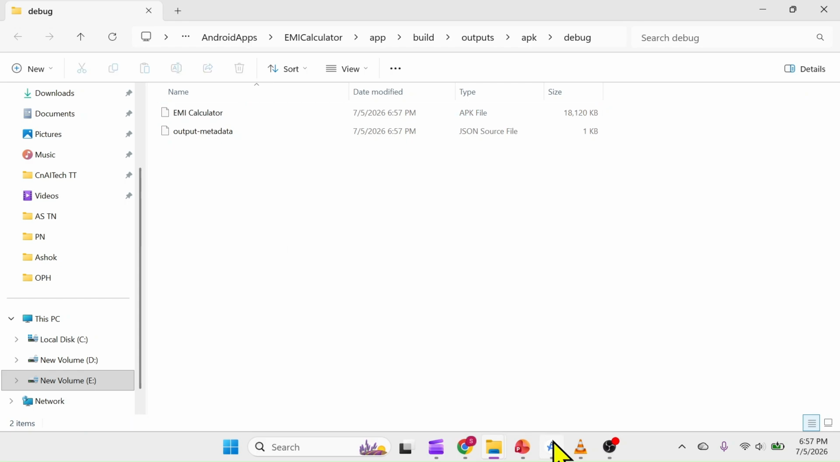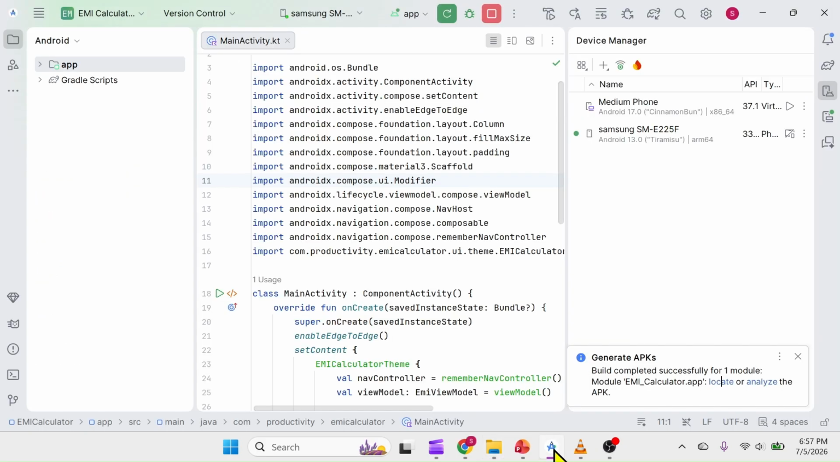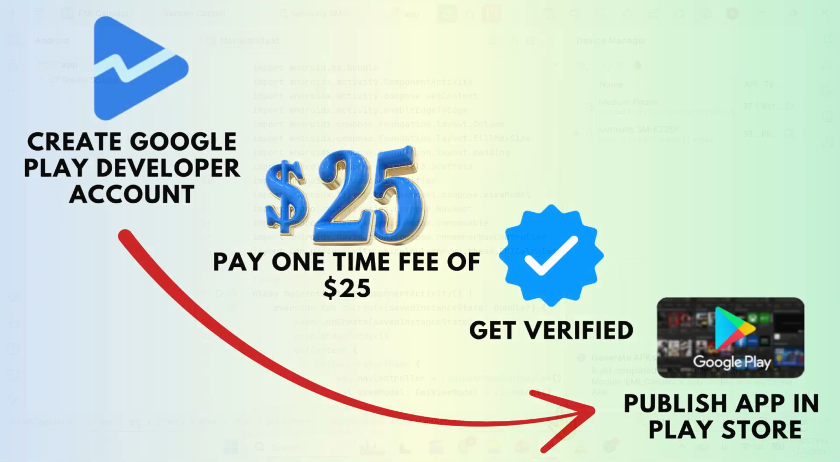If you want to officially publish your application on the Google Play Store, there are a few additional steps you'll need to complete. First, create a Google Play developer account. Then, pay the one-time registration fee of $25 and complete the required account verification process. Once your developer account has been verified, you'll be able to upload your application and publish it on the Google Play Store, making it available for users around the world to download and install.